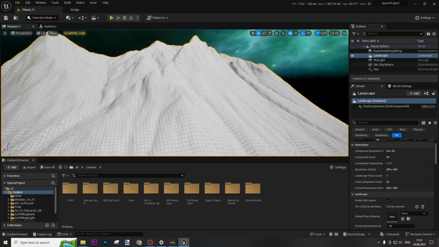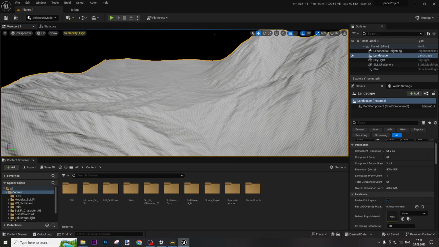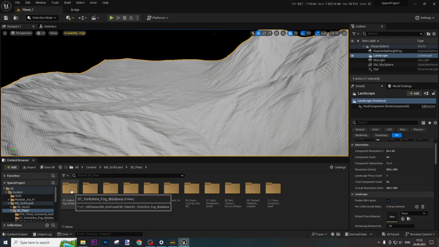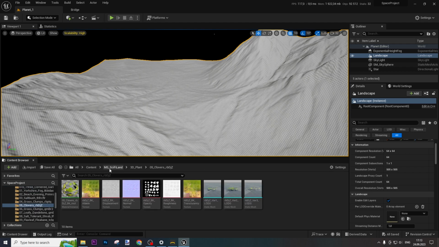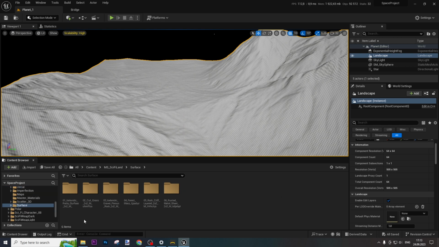Okay, let's add now, this is our landscape. We have already our textures, or have we? Where is that Megascans? This is Megascans. Let's check out plants. Yeah, there are different plants here. Let's check out actual surfaces. Yeah, I need actual textures.